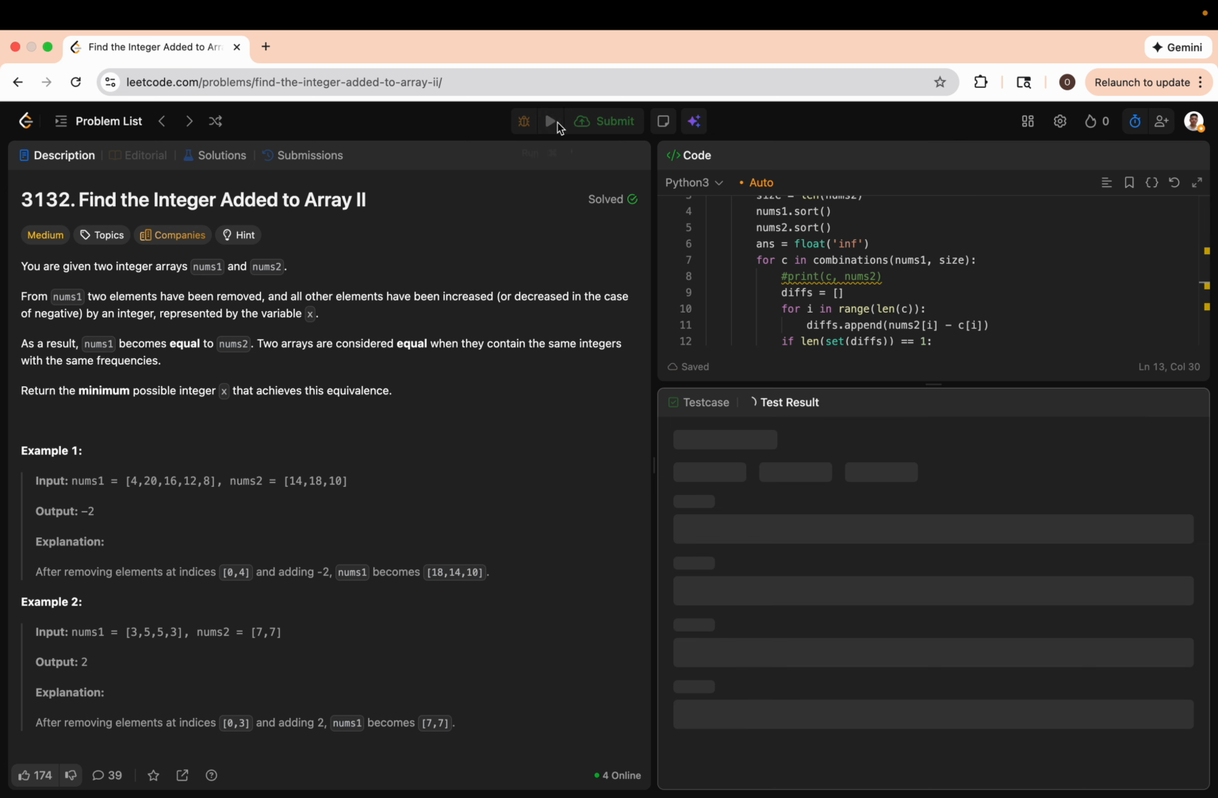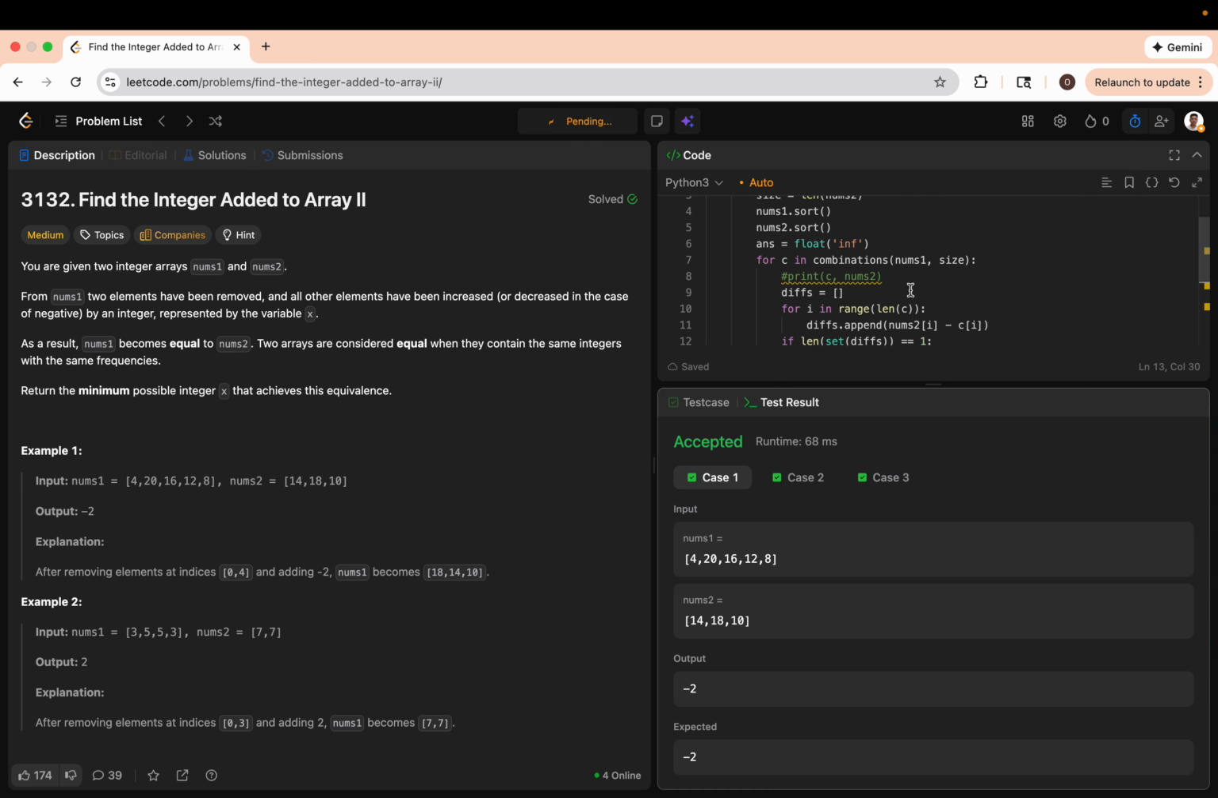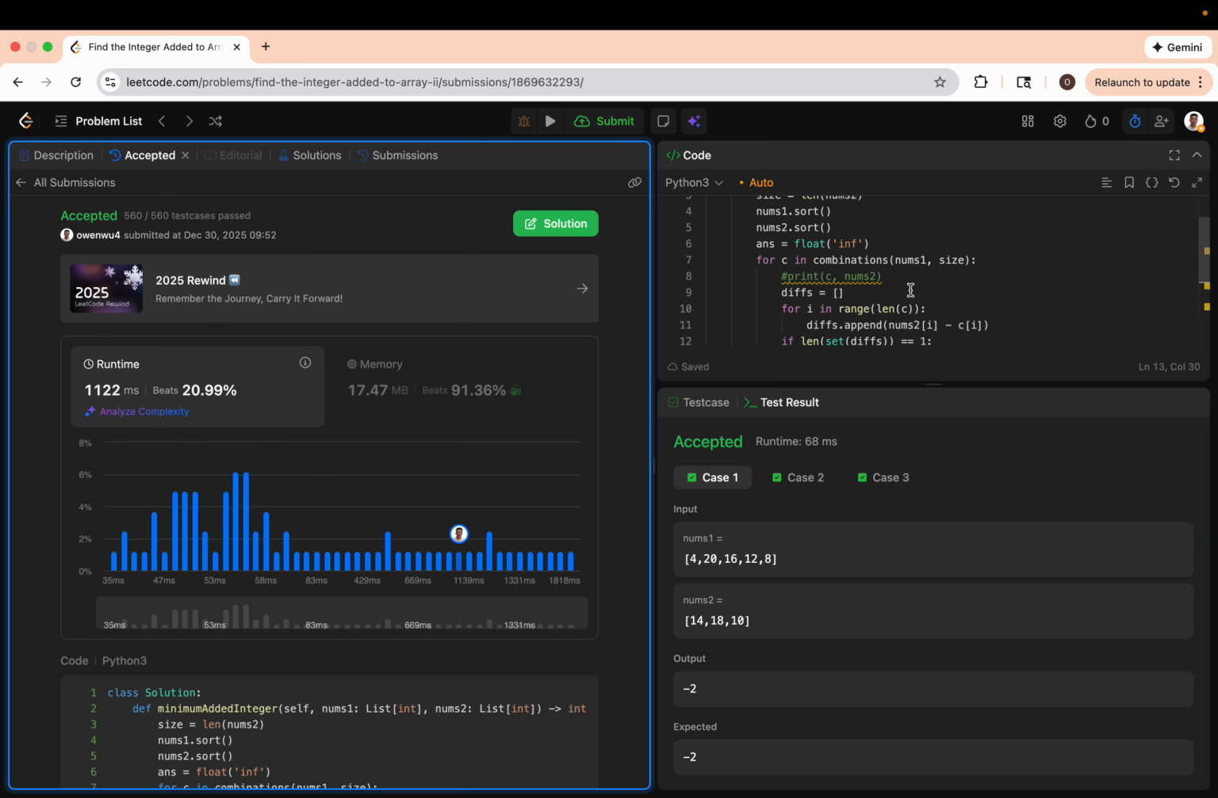Okay, let's run this. Submit it. And there you go, passes all test cases. So again, I'm super happy that I was able to come up with my own solution to this question without any assistance and solve it completely on my own.